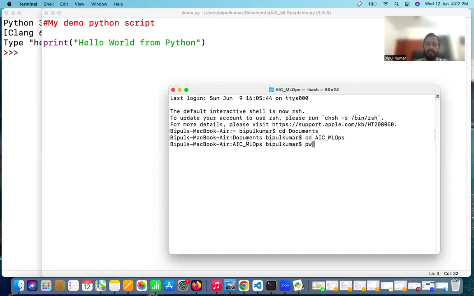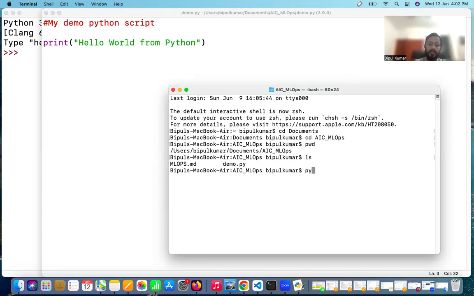So what is the present working directory? This one. What are my files over here? This one. Now I want to trigger demo.py. So what do I do? python3 demo.py. You can use python demo.py or python3 demo.py. In my system, Python 2 and Python 3 are both installed, that's why I have to mention python3 over here. If you're only using Python 3, then you can just use python demo.py. Once we execute it, it will show you the output over here. So this is how we can trigger any Python file that we want to use.